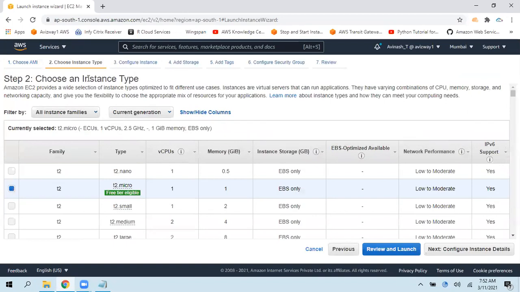Second option, choose an instance type. Only one instance type comes under free tier eligibility, that is T2 micro. Go and select the T2 micro.